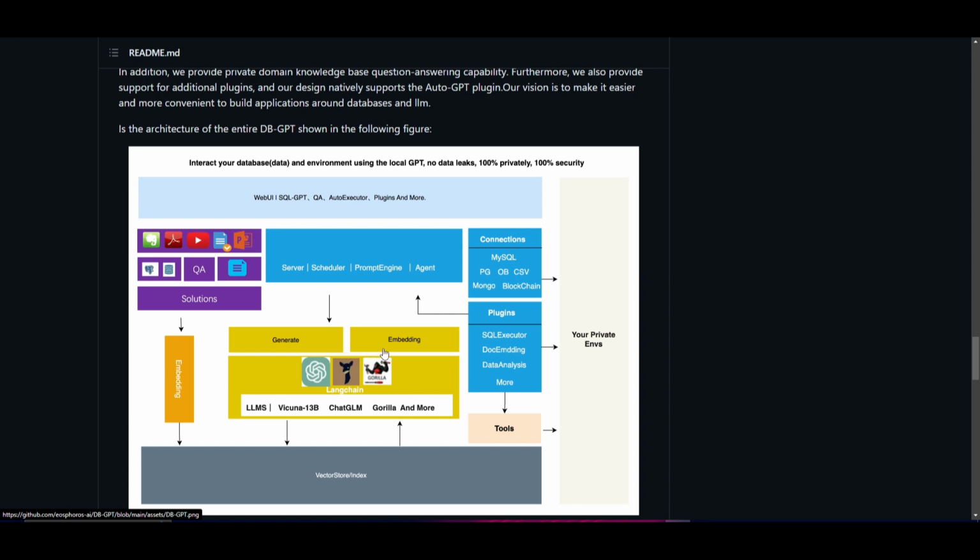Now, from this, we can see that it utilizes different large language models such as Vicuna, ChatGLM, Gorilla, which is a plug-and-play type of large language model, which utilizes many different types of API callings, and it utilizes it for the best solution of whatever input that you give it.